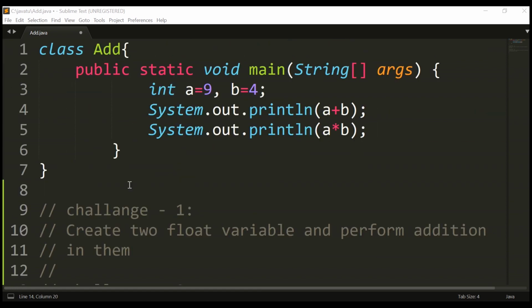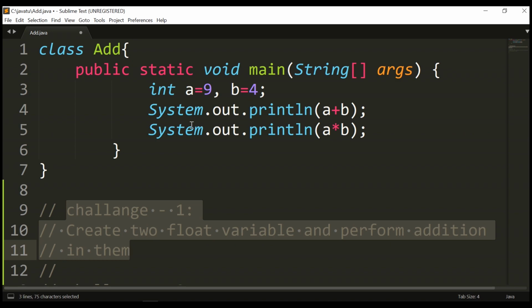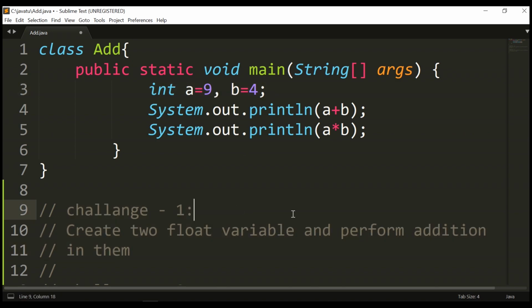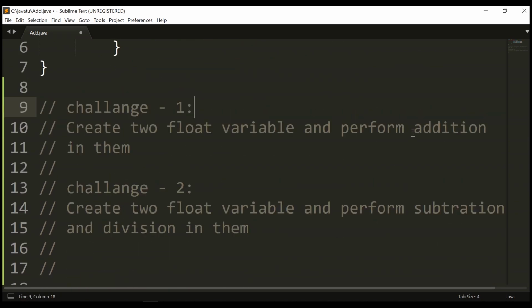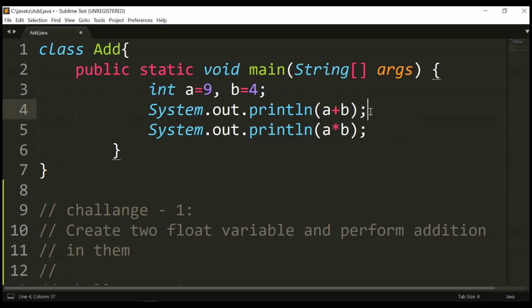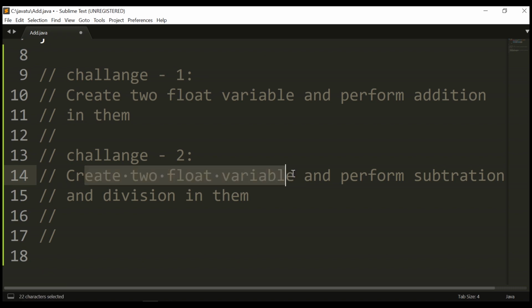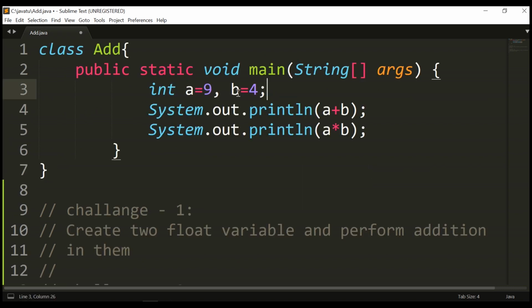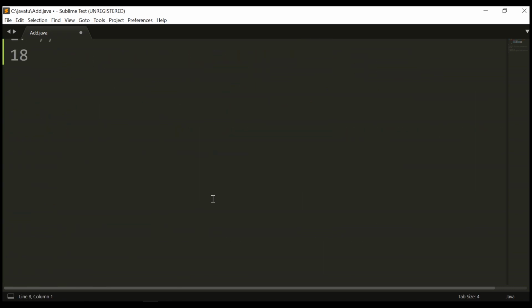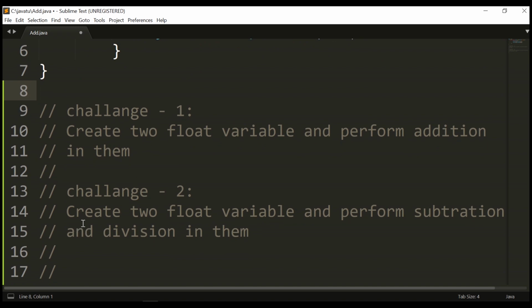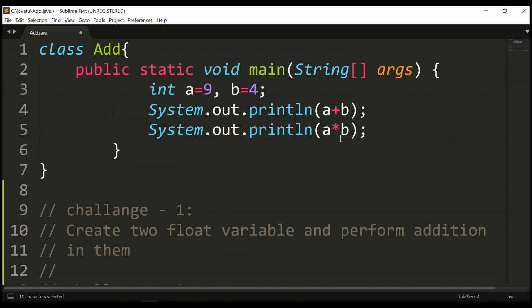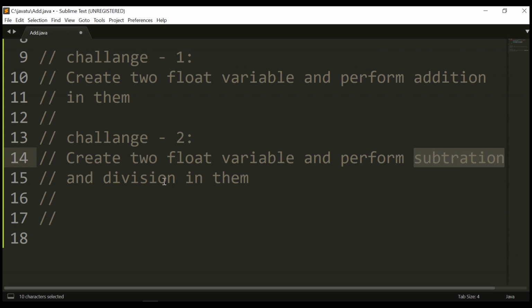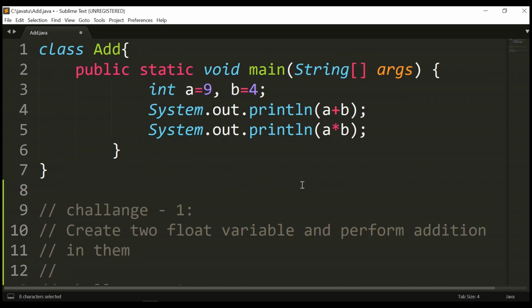Here I'm giving you two exercises. The first one is to create two float variables and perform addition on them, like we covered. And coming to the second exercise, create two variables like this. Here we created int, you create float, and perform subtraction and division on them. This is your challenge. It is better for you if you perform all of them.